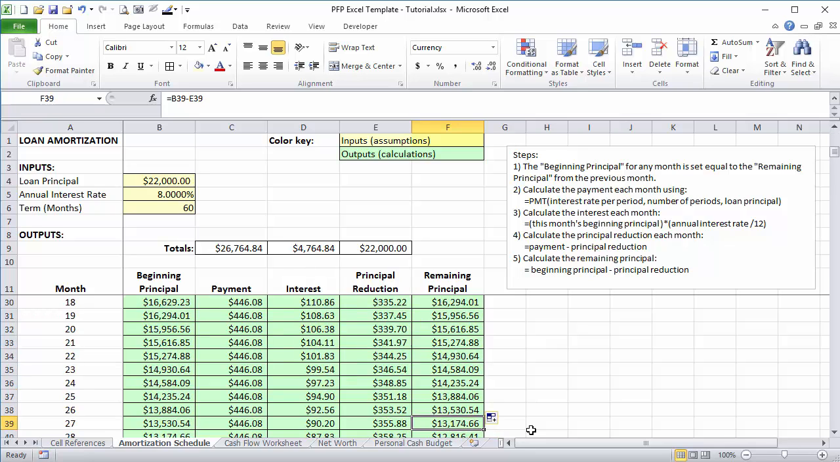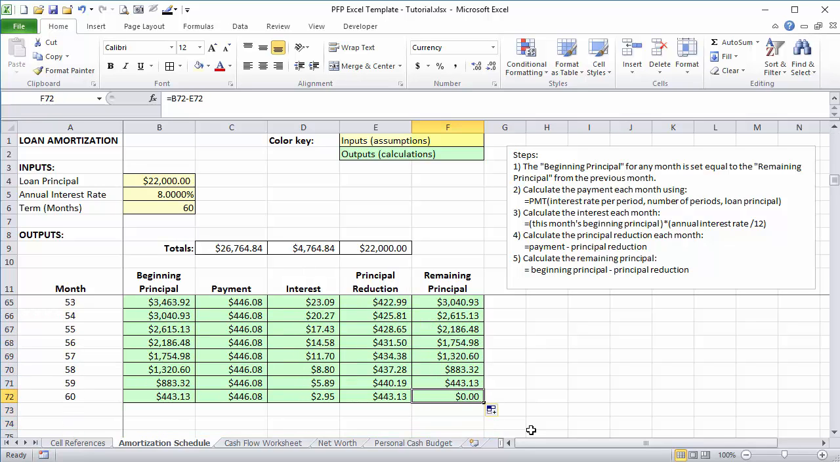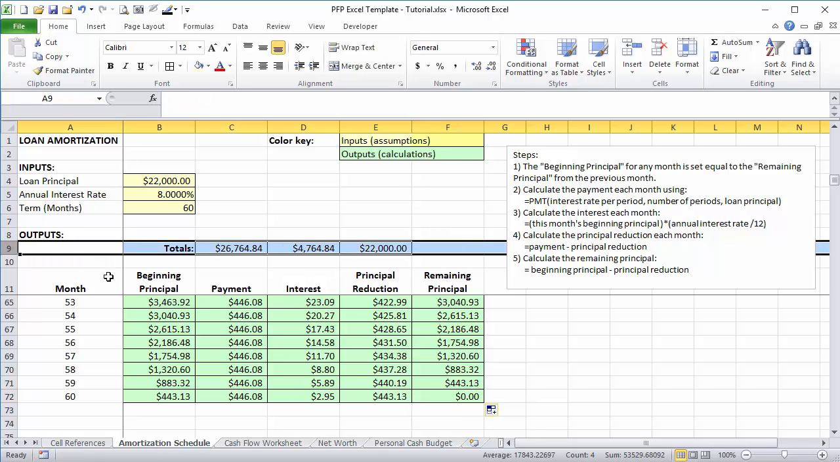If we scroll down to the very bottom, to the 60th month, we should see a remaining principal of $0. This lets us know that we've properly amortized the loan. Let's have a look up here in row number 9. These show our totals over 60 months.